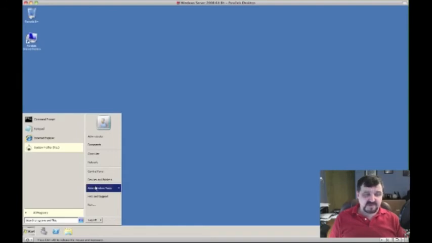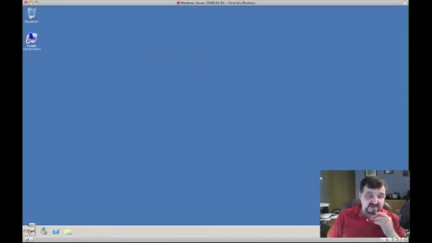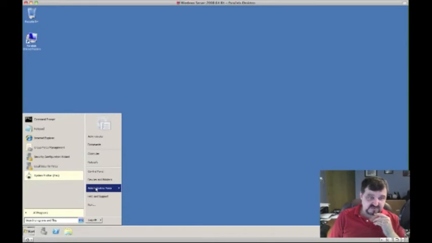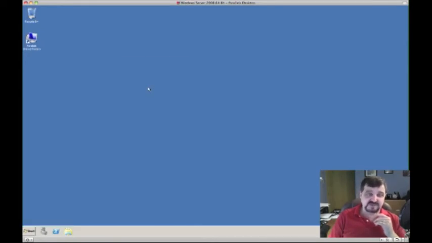But if you click on the Start button and go to Administrative Tools, you can now see Active Directory Users and Computers, Active Directory Sites and Services, Group Policy Management, which is another pretty important feature we're going to talk about. So we're going to go Start, Administrative Tools, Active Directory Users and Groups.